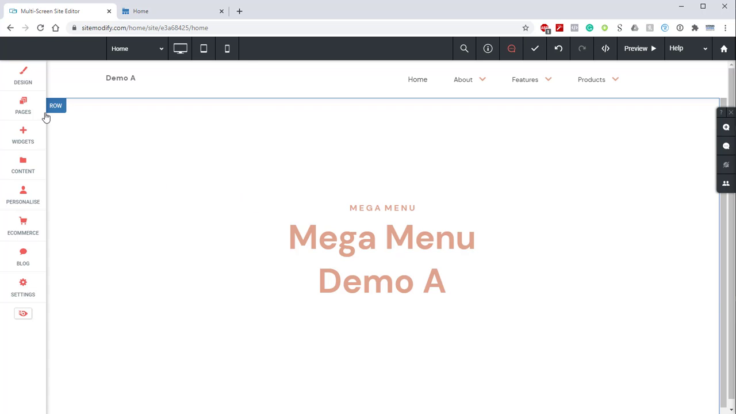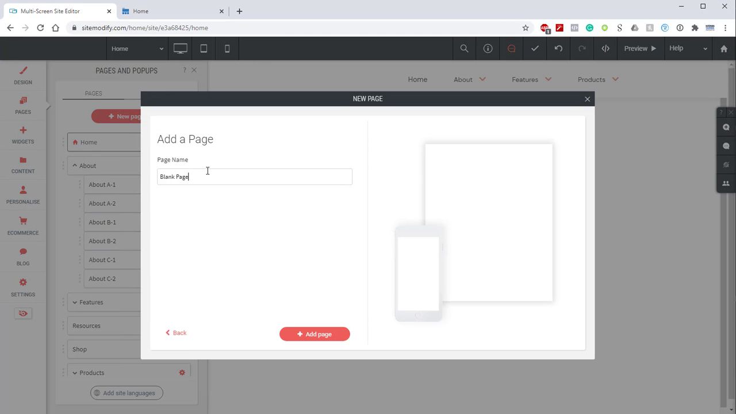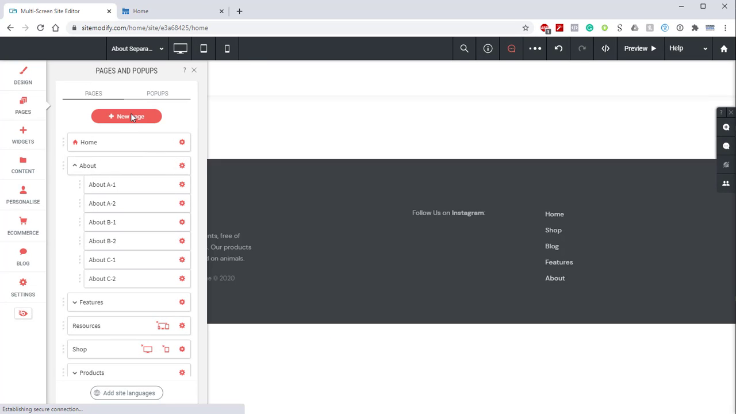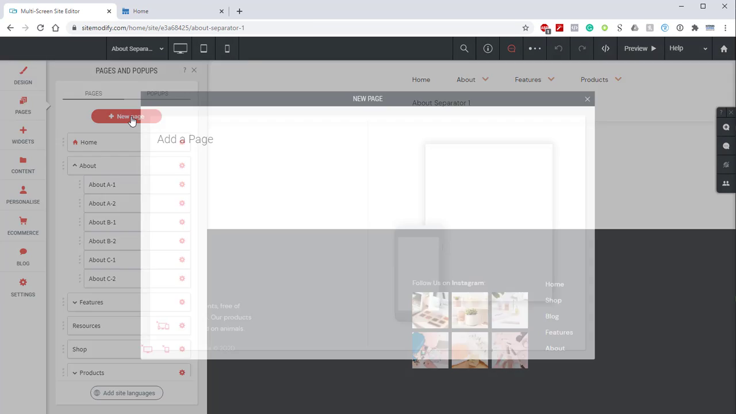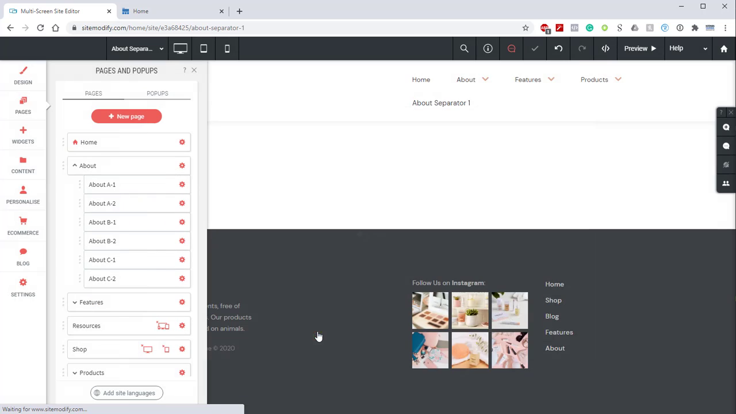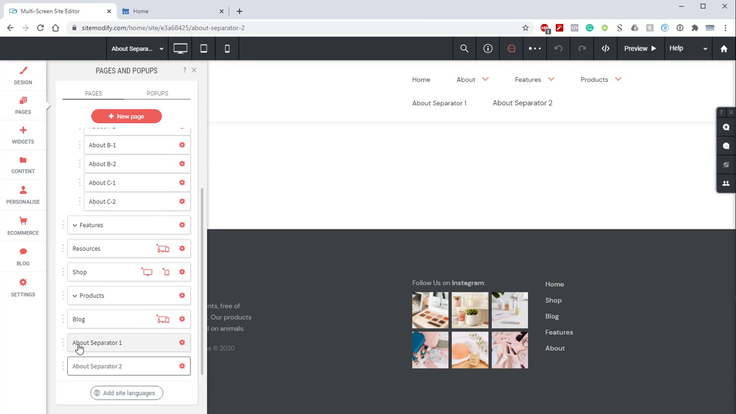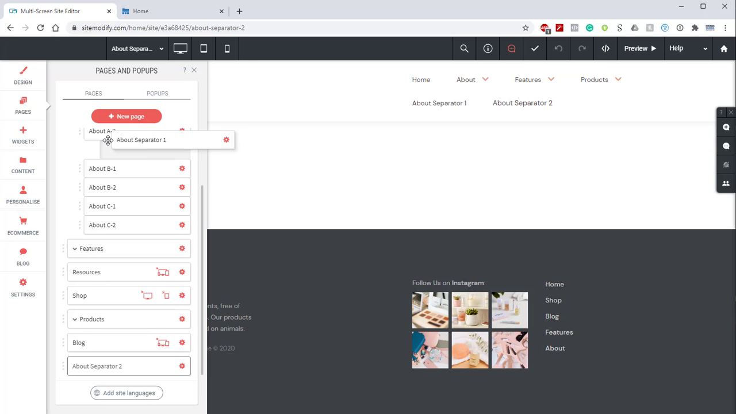So we'll start by creating 2 new pages in our Pages panel. We'll open that up. We'll create a new page. We're just going to name this About Separator 1. We'll hit OK. And then we will create our second page, and we'll name this About Separator 2. Now we're going to take those pages and we're going to drag them up into the About page.